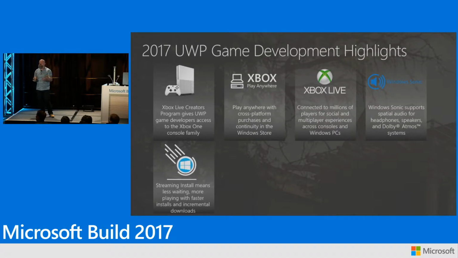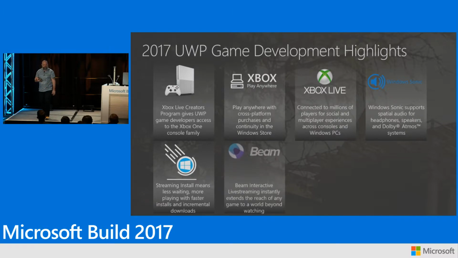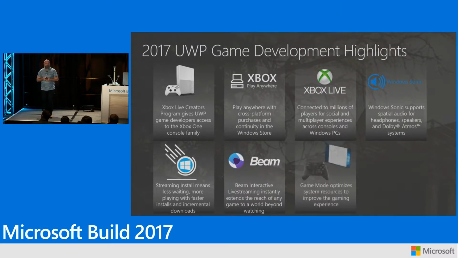For larger games, and games do actually tend to be one of the larger types of app, you've got the streaming install, so players can get access to your game faster and get into it without having to wait for the whole thing to be downloaded. Beam, as I mentioned, is that interactive thing. Beam streaming is an amazing experience that allows the players and the watchers to interact, and you can actually build stuff out of that and use APIs to maybe tweak the way the game is experienced by the player based on what's happening in the stream.